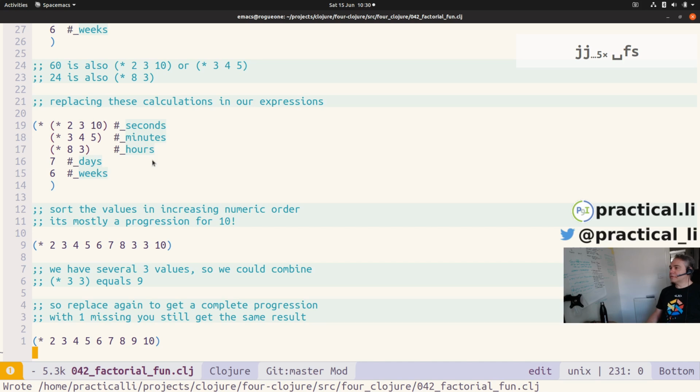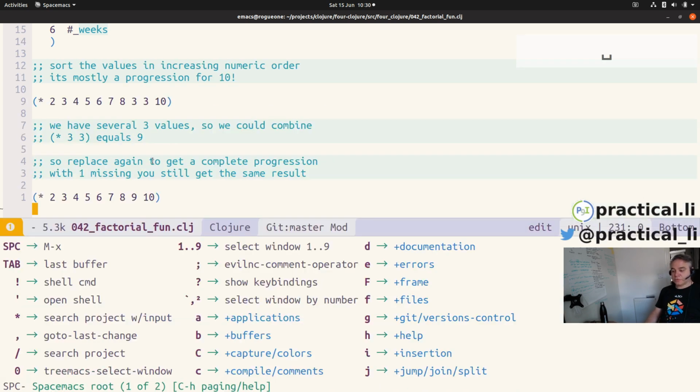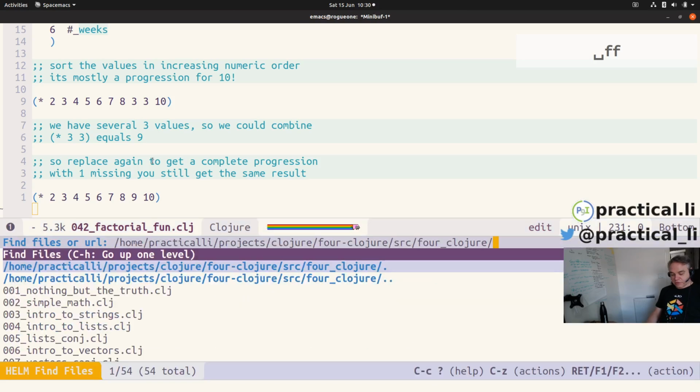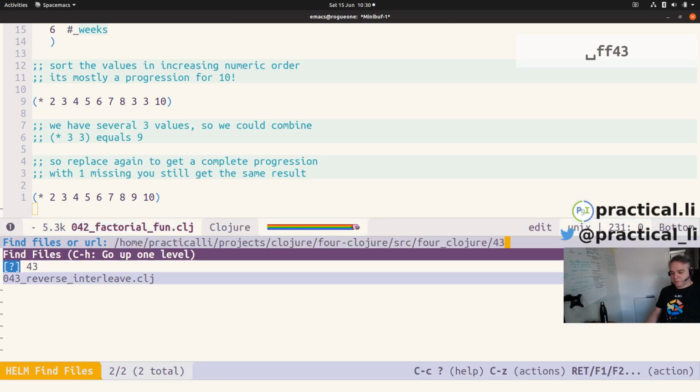No questions. Okie dokie. Well, that was fairly straightforward. Hopefully you found that fairly easy yourself. Let's have a look at one that's a bit more interesting. It's one I did get stuck on initially. So let's open 43, which is the reverse interleave.